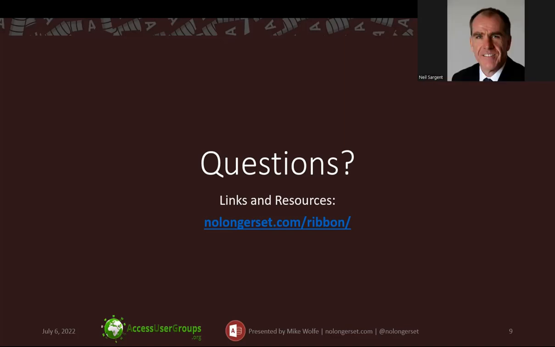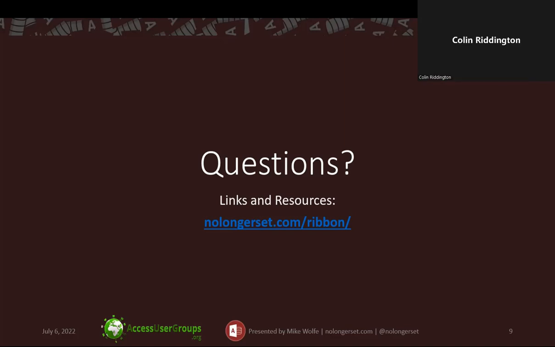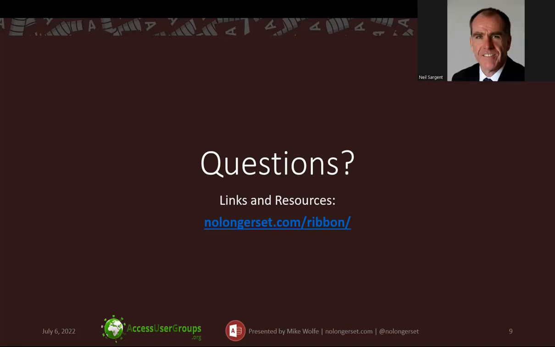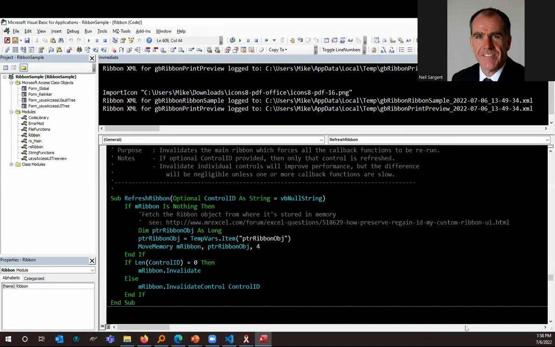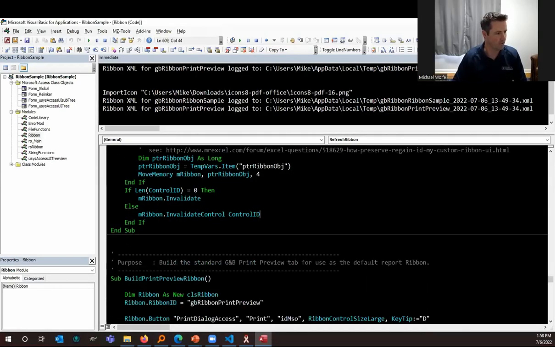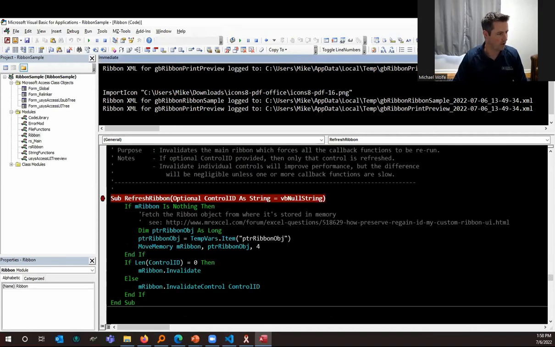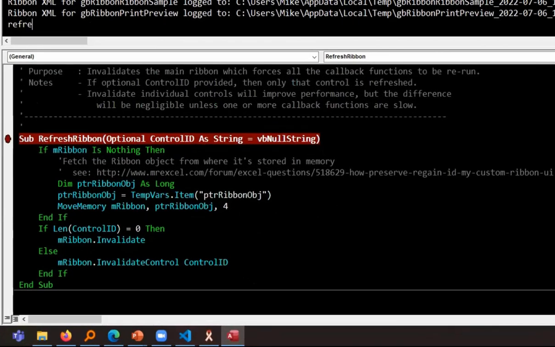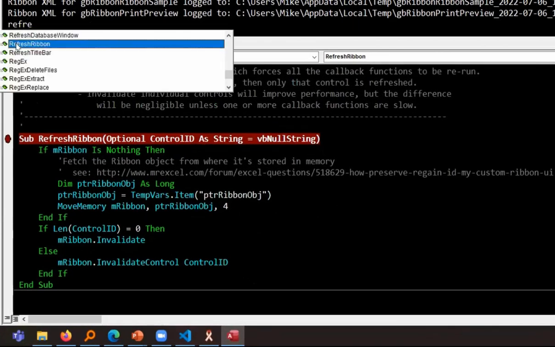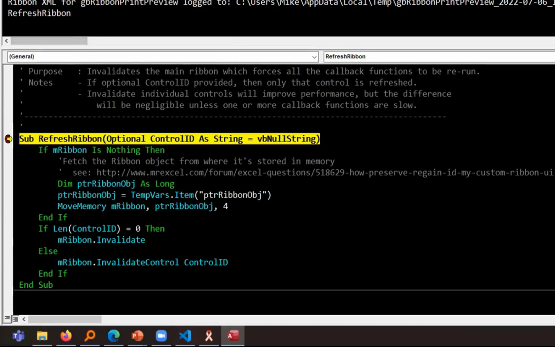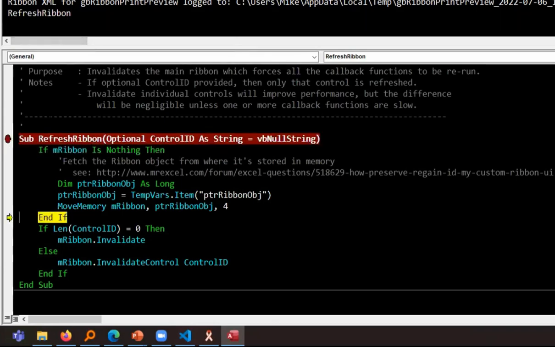Yeah, can I just ask a question? Yes, Neil. Yeah, just clarify, did you say that TempVars structure survives basically a debug reset? It does. Yep. So if I do, so right now, if I call the refresh ribbon and I step through, all right, so the ribbon is populated, so it's not nothing, which is why it stepped over it.